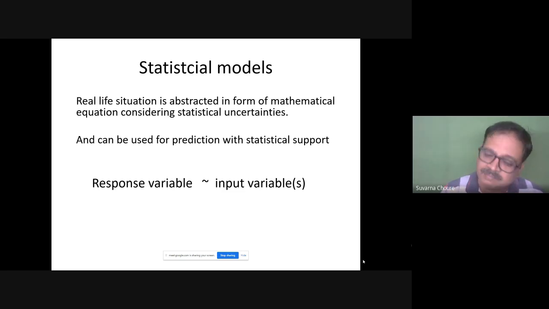And when we get the models, those models can be used for prediction. Again, our prediction will have statistical support. Those p-values will be there, r-square values will be there, or various performance metrics are there. Those performance metrics can be used to explain our prediction, to support our prediction.